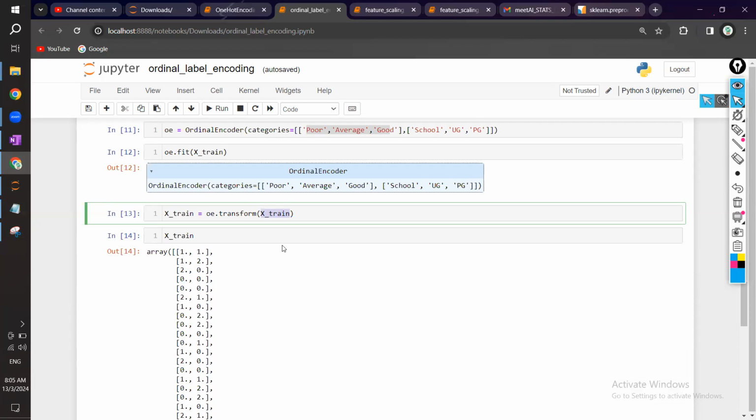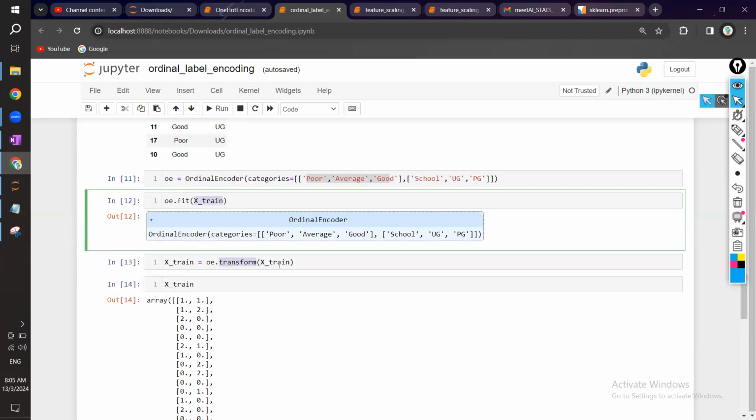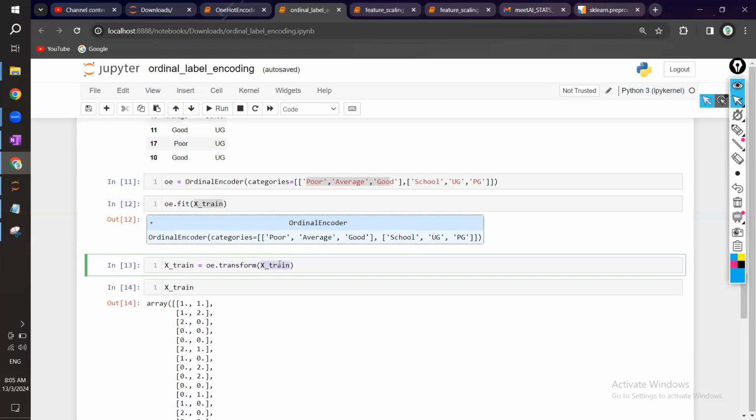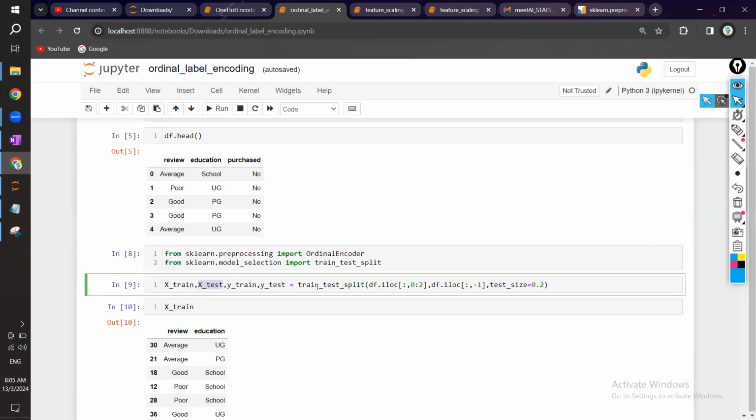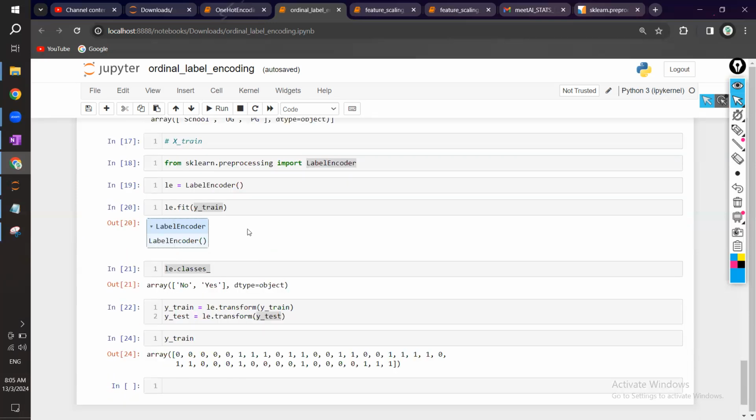Same thing. We are fitting it on x train, you will transform it on x train. You can also transform it on x test. I did not show that, but you can just take this x test and also transform it. Similarly, coming to label encoding, you are importing and creating an object, and fitting it on y train. Label encoding will be on y, that you should remember. I am fitting it on y train, but transforming it on y train and also y test.